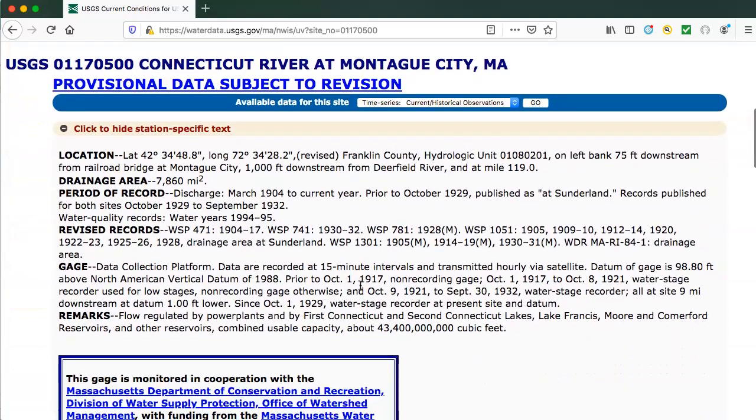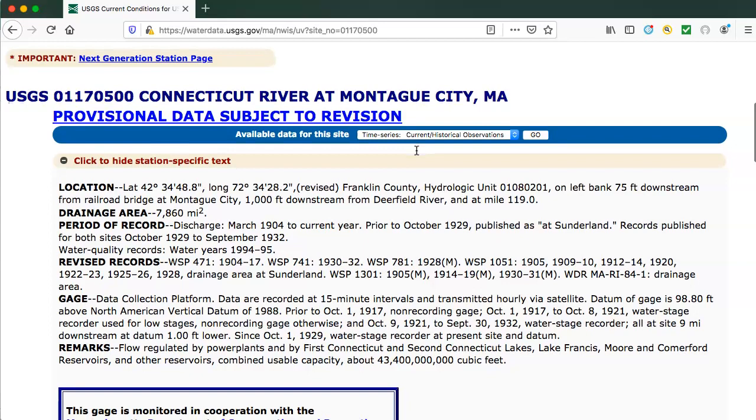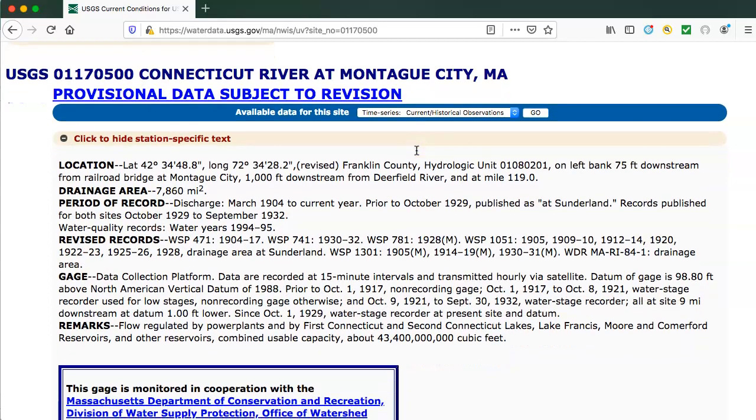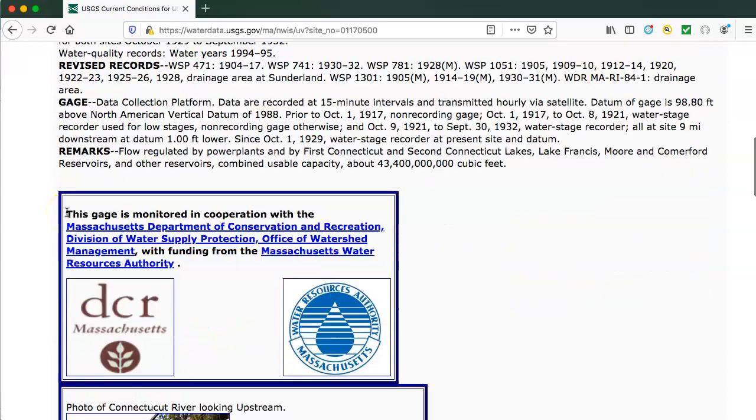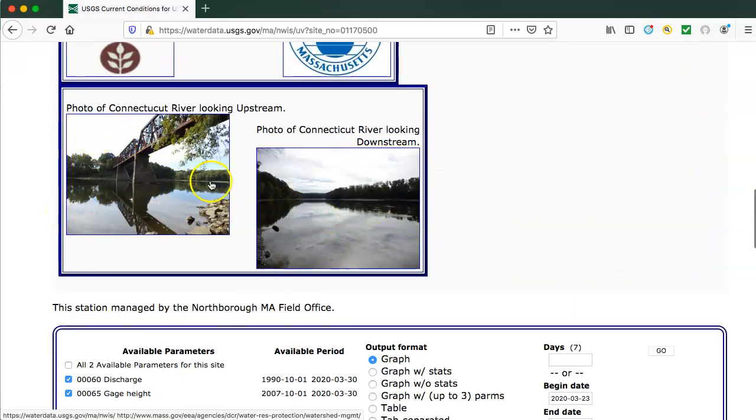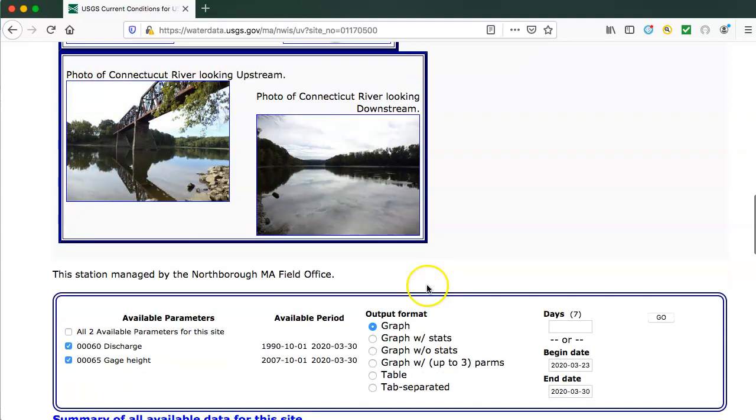Okay, so then we're looking at the gauge now. So this is data for gauge height, it's for stream discharge, and it tells us the location of the stream gauge, and it also tells us the area that it's draining. It tells us the period of record. So for discharge, which is our stream flow, we have data available from March 1904 to the current year. And so you could see an image of a photo looking upstream from the gauge and also looking downstream. So what it looks like if you wanted to go there and collect maybe water quality data to go along with it.